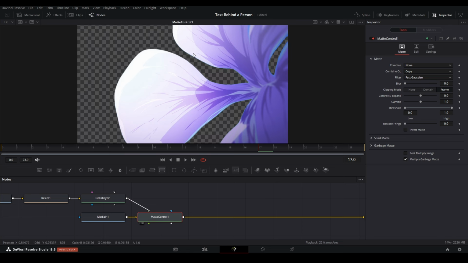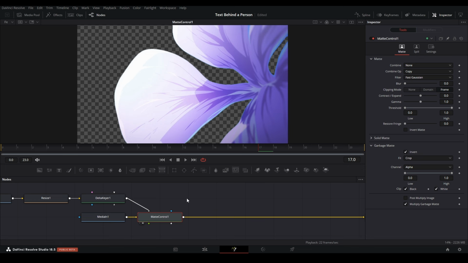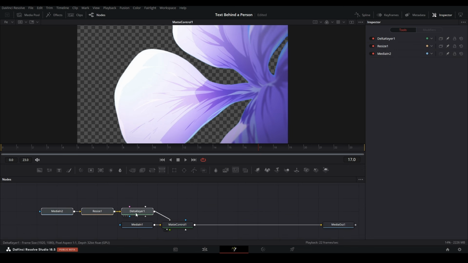As you can see, our mask is working right here, and if it's not working and you need to invert it, you go over here to the matte control, go down to garbage matte, and then hit invert, and that will invert it just like this. And yeah, basically that's how we have our mask using the AI technology.